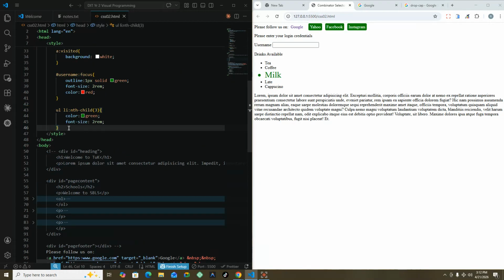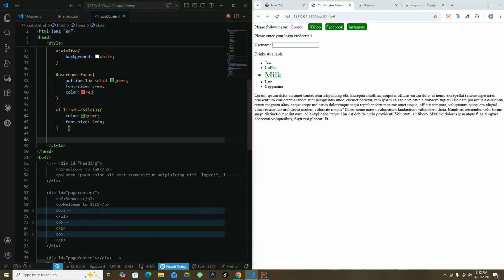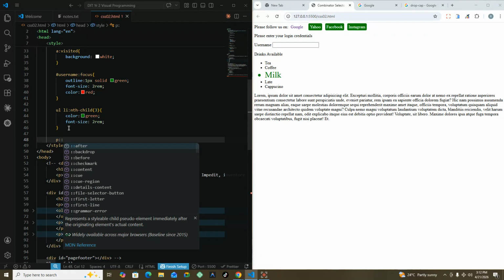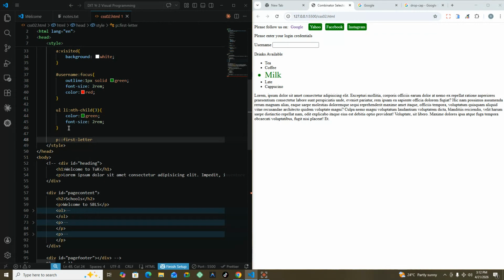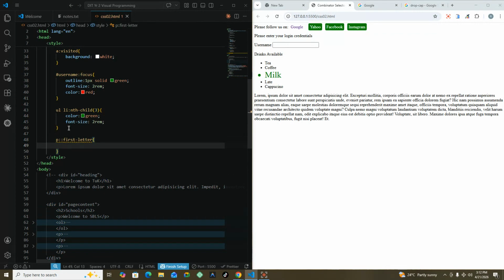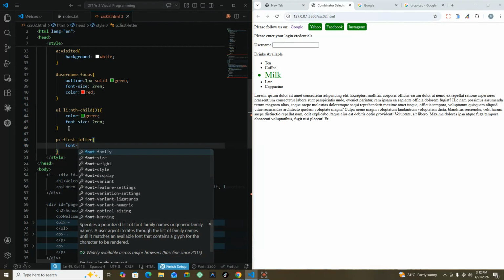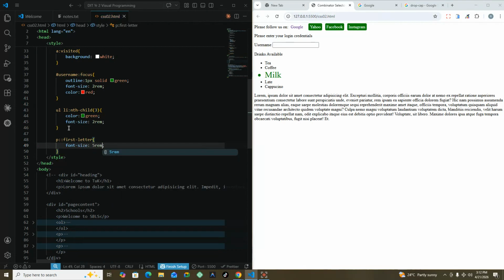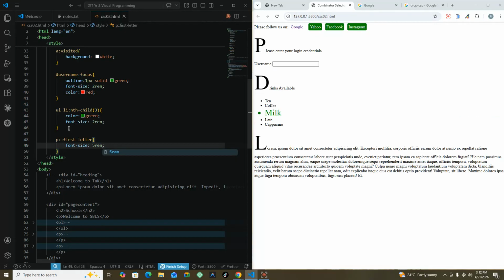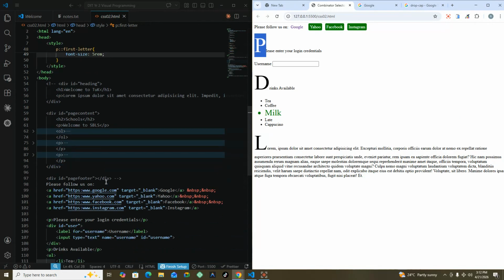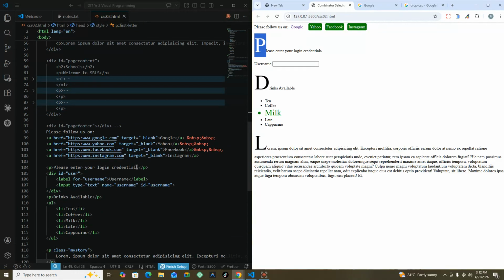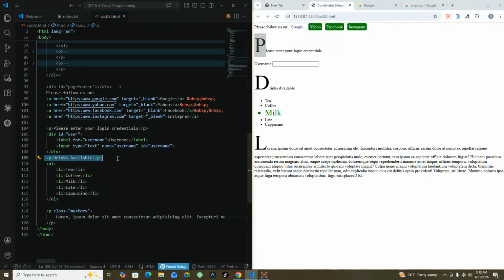So I could come here and say, get me all the paragraphs on my page, then get me the first letter, and on the first letter, make the font size 5 rem. So you can see anything that's a paragraph has the letter bumped up. I have a paragraph here, please enter your credentials, and another paragraph here, which is drinks available. You can see that's also applied, and so forth.